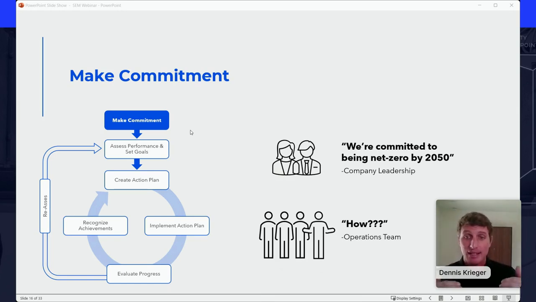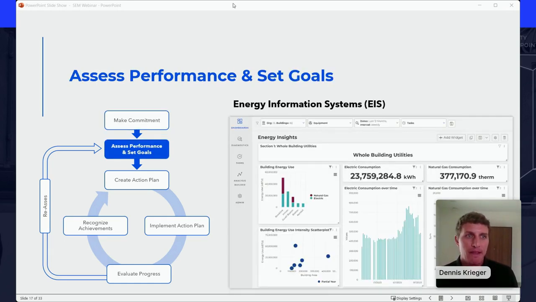And I think if you can't connect those two things together, you're going to have a lofty goal that is never achieved if the people doing the work aren't following along and contributing to those goals. So how do we connect an aggressive goal to the operations team? The strategic energy management process says your next step is to benchmark your current performance and set goals against that. Well, for me, I instantly think of tool number 1, another acronym we already talked about, this energy information system.